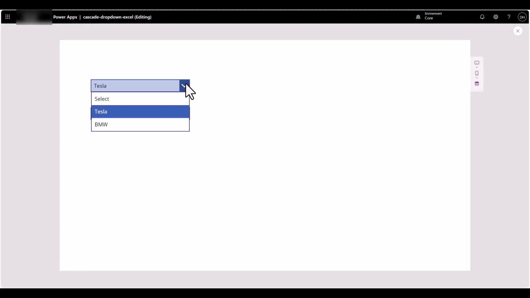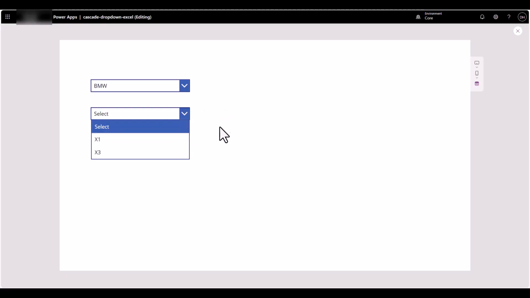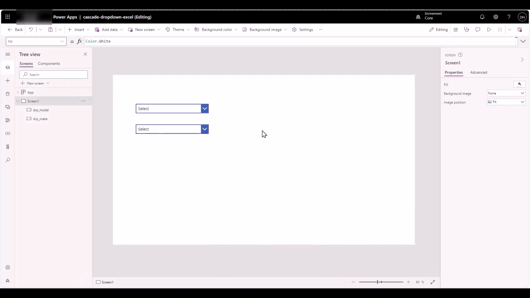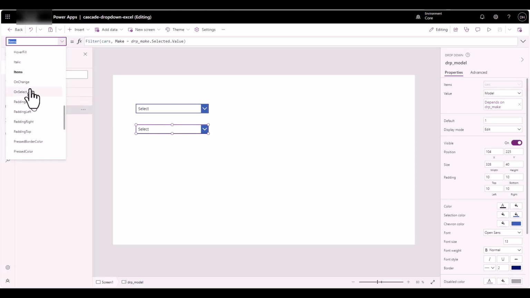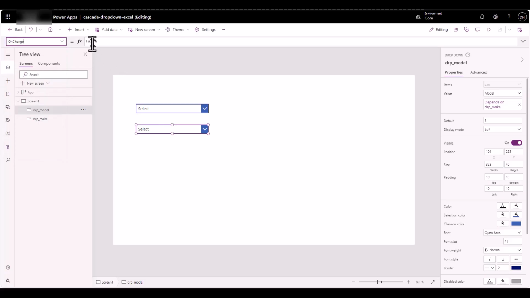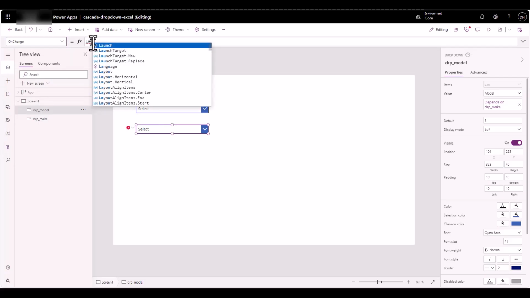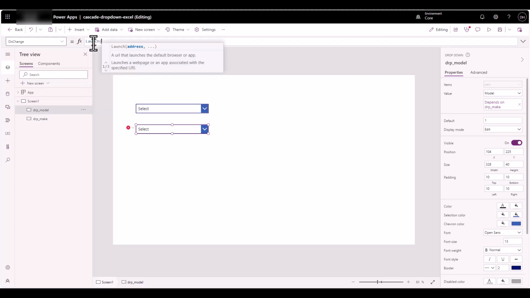Great. If I select BMW, now this should be either X1 or X3. Fantastic. So it goes there. Let's reselect. Let's put them back into select. Click X to get out of there. That didn't go anywhere because we need to have a launch command. So on here, when we select this, go to on change, select on change, and then on change, what we need to do is type in launch, press tab, let's select the first one, open parentheses.